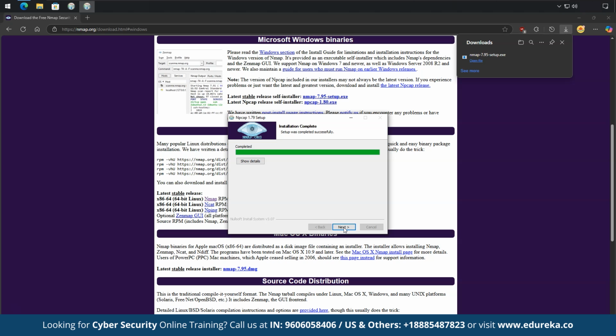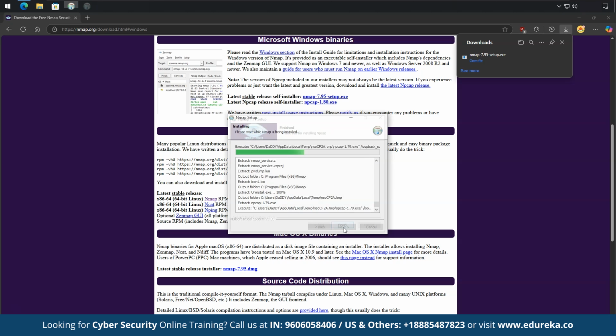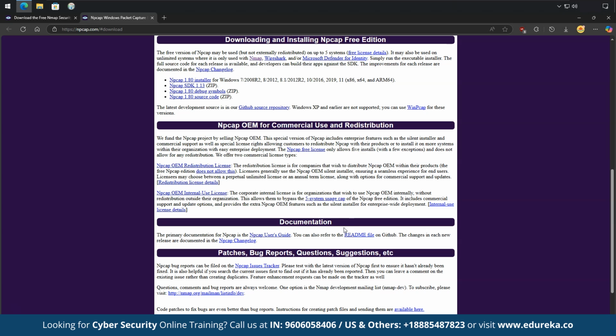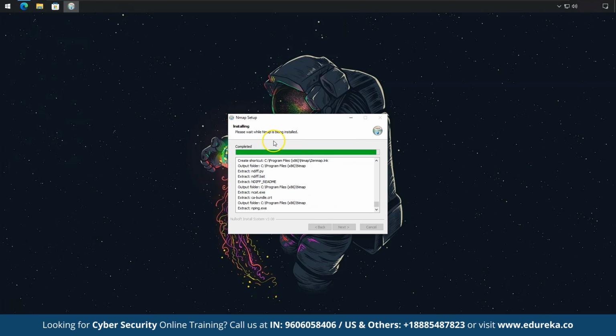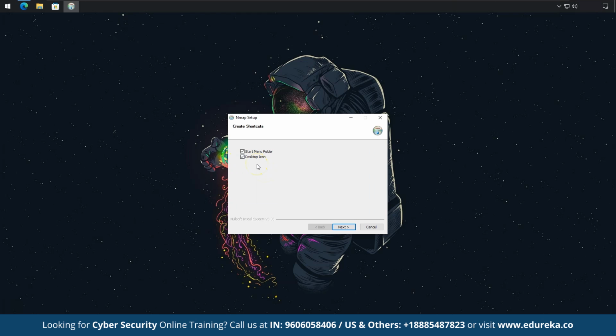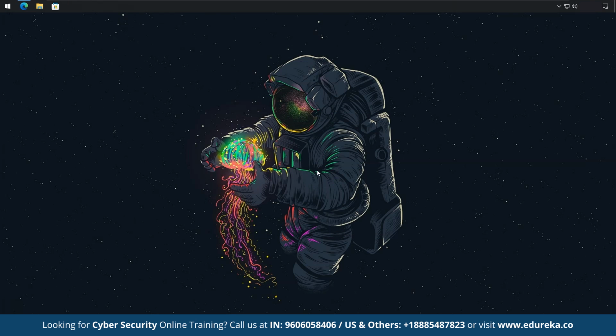Now click on Next. Finish. Let's minimize this. Now let's again click on Next. For me, I will be unchecking the desktop icons. Click on Next. Finish. So now we have Nmap installed on our system.